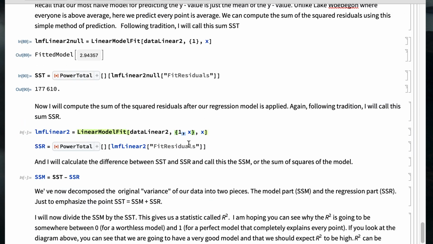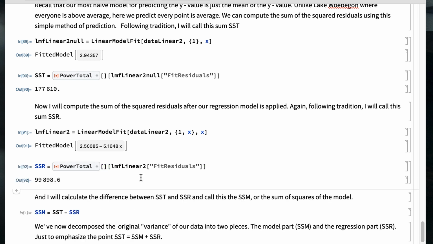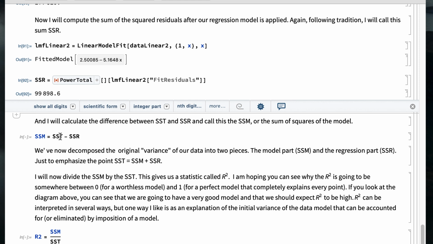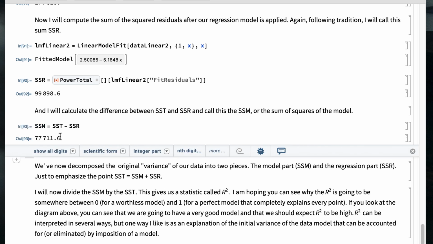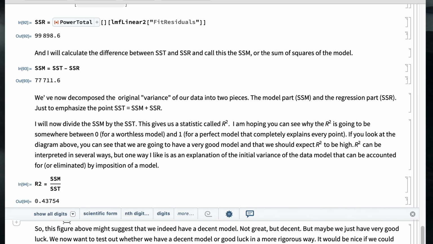Now, let's do a better model. Let's actually include the x information. And let's run a linear model fit with that more developed set of basis functions. So now we have an idea that it's 2.5 something minus 5.16x. Now let's get the sum of the squared residuals. So we're down to 99,000. Let's see how much we've managed to reduce the residuals by. 77,000.